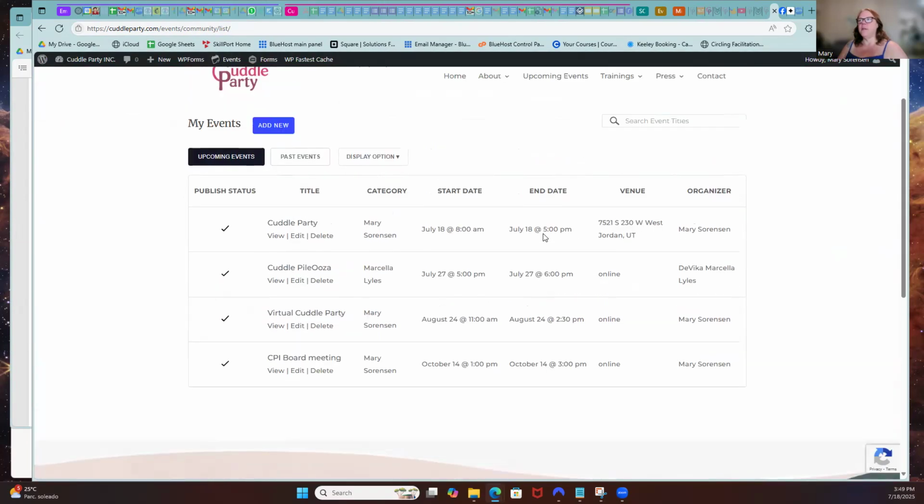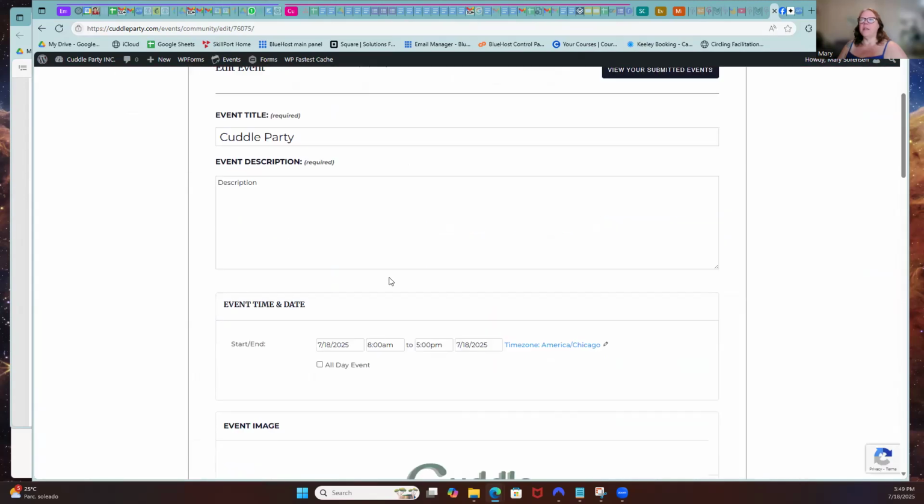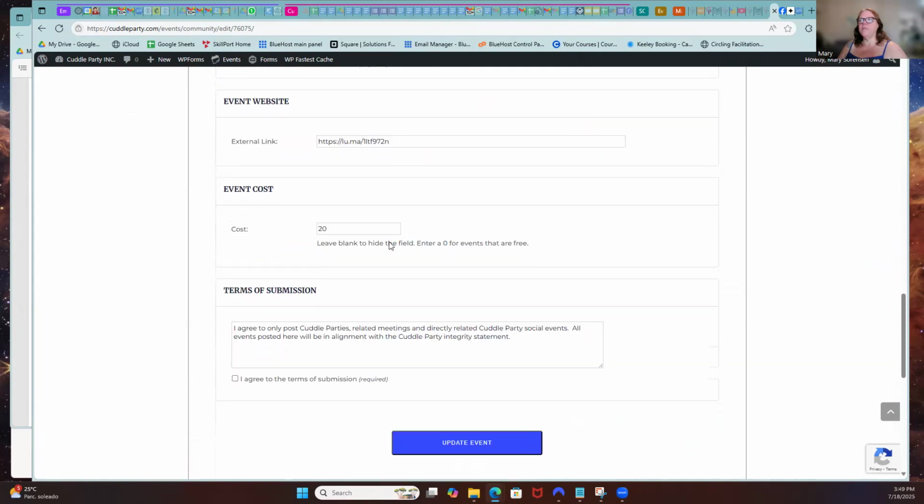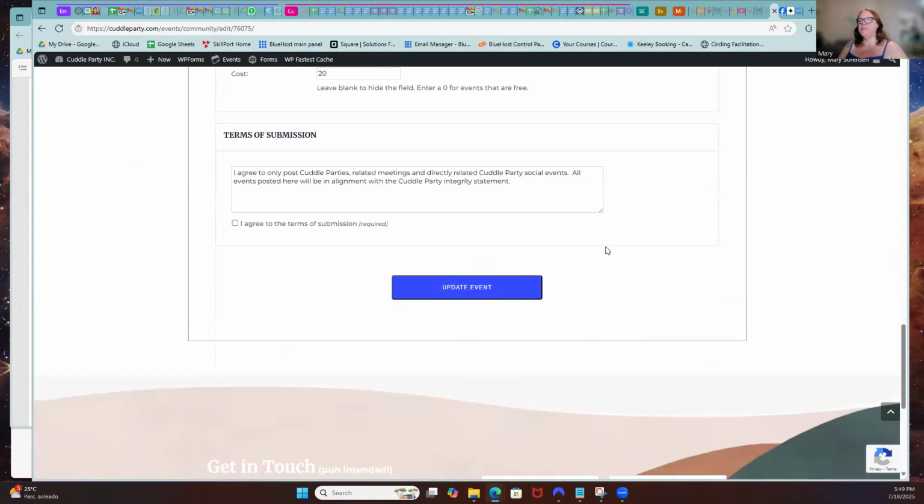So here's all the events that I have put in. The one that I just entered right here is a Cuddle Party. I can view it, I can edit it, I can delete it. So let's say I wanted to edit it, I'm going to go here. And now I can change anything I want and just scroll down and save it again. Then I would update event.